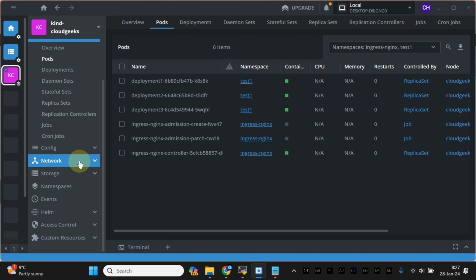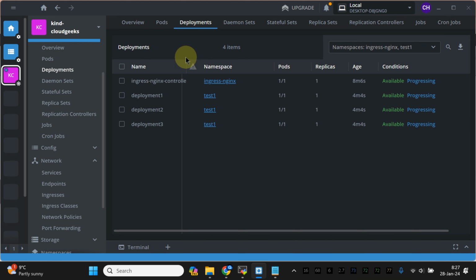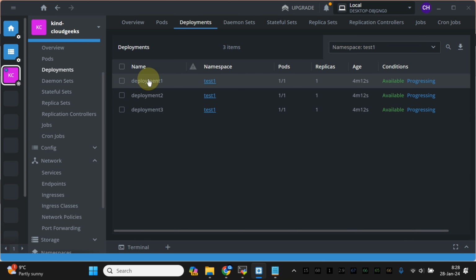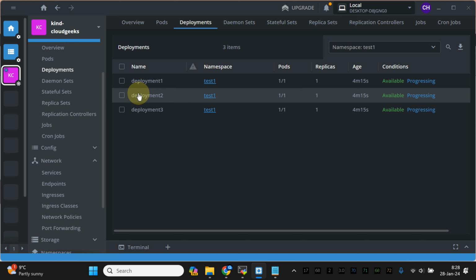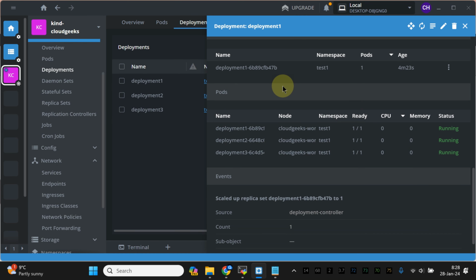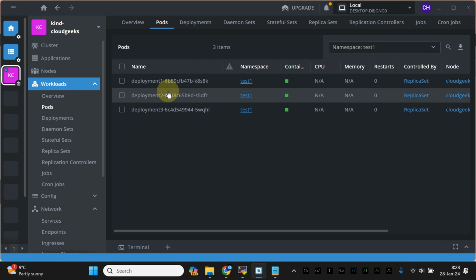If I scroll down, first of all, I just want to show you the deployments. You see, we have three deployments, right? And I'm going to only select this namespace test, so you will have better understanding. You see deployment one, deployment two, we are doing the looping. Let me show you, every deployment has one pod, right? And from the pod, I just want to show you the images.